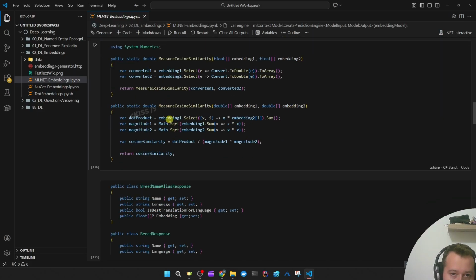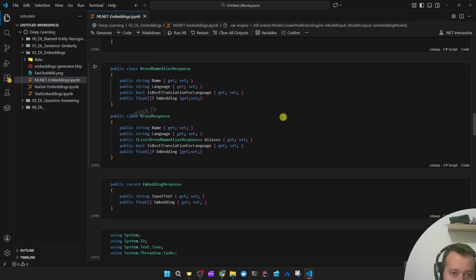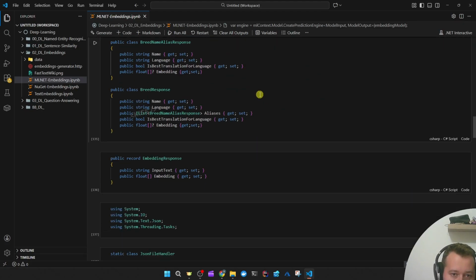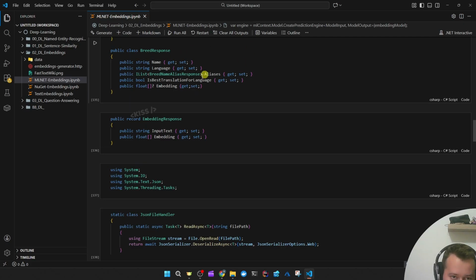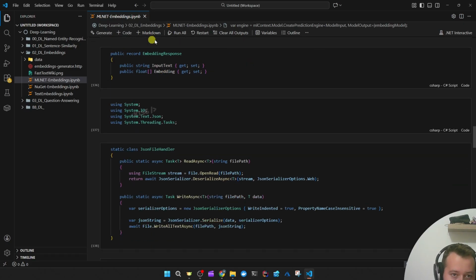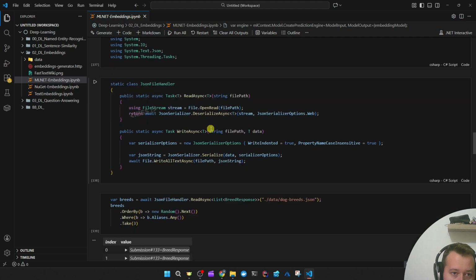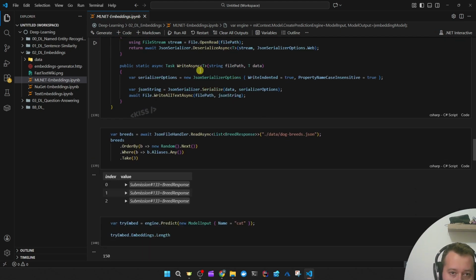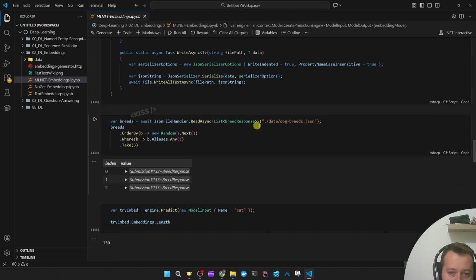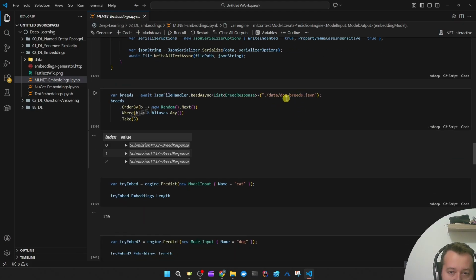Then our cosine similarity methods to measure similarity, and we're going to load in the breed responses, the dog breeds with their aliases, have an embedding response, and have the code to read and write the JSON file. The write was basically to update this file with each breed and each alias's embedding.